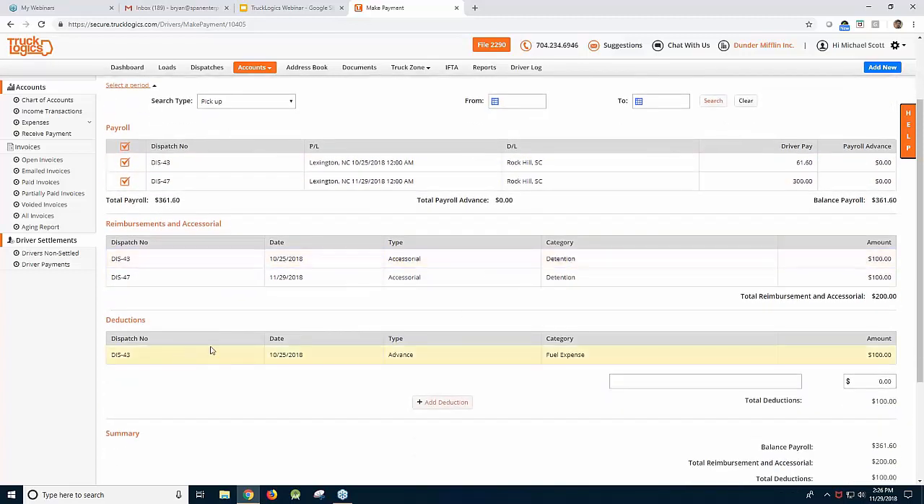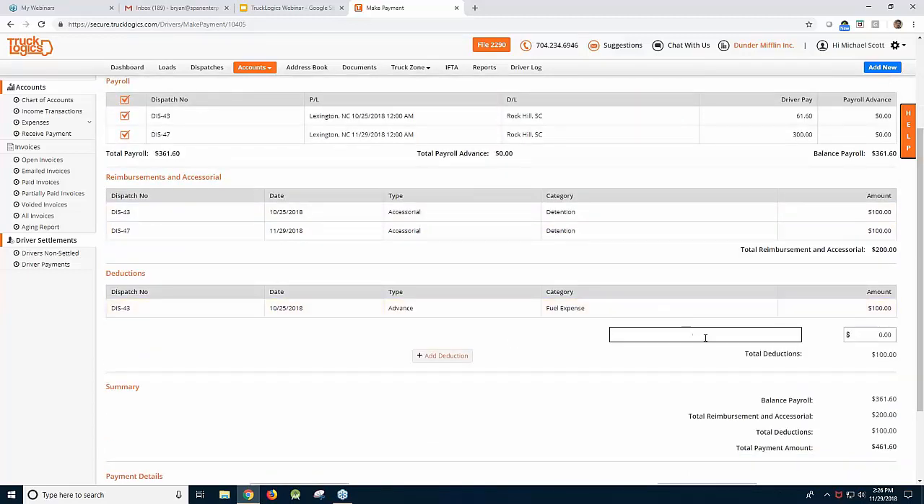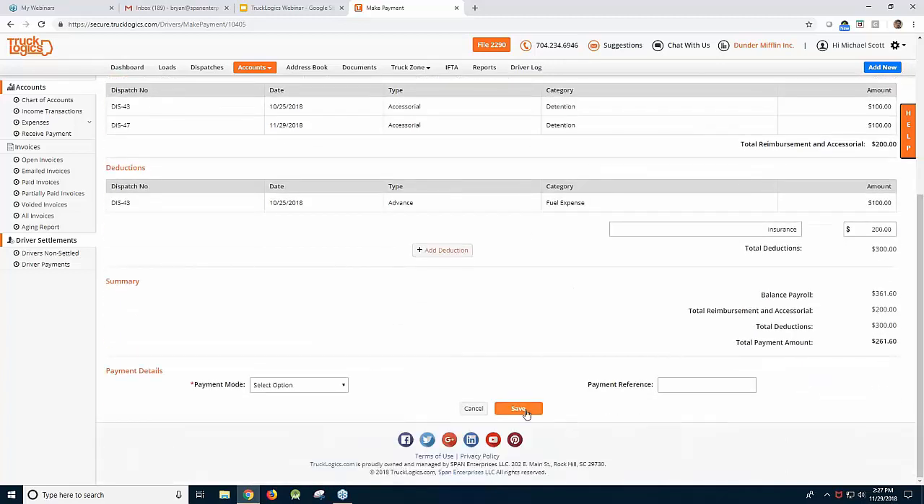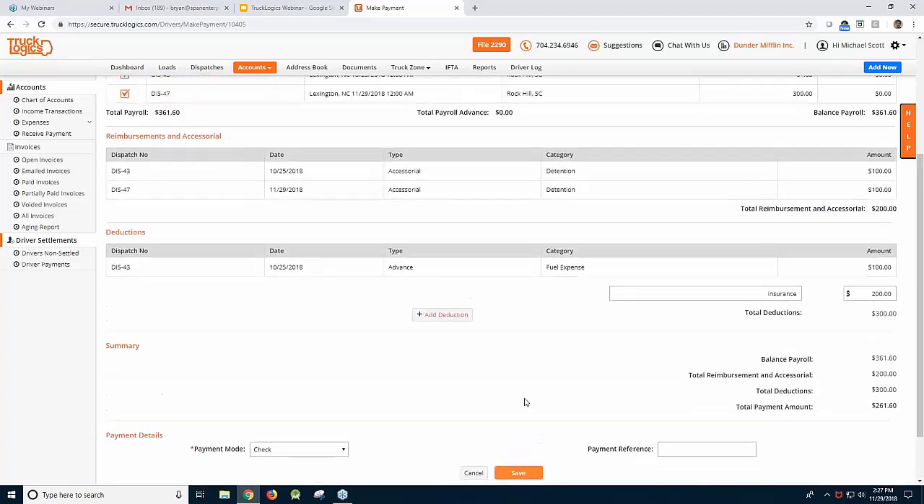All his reimbursements are here, all his deductions are here. And then I can add on other things if I'm helping them with insurance or a truck payment or anything like that. Add that stuff on here and add deductions, and then save, say, a check and reference if you want, and then just save.